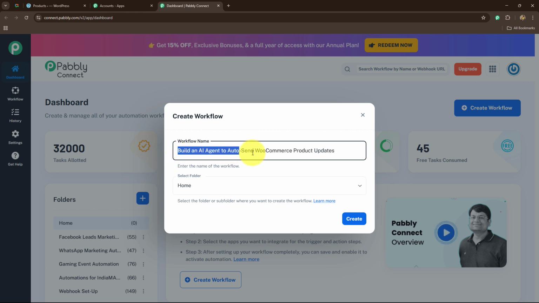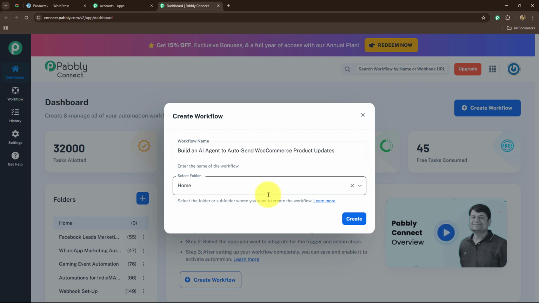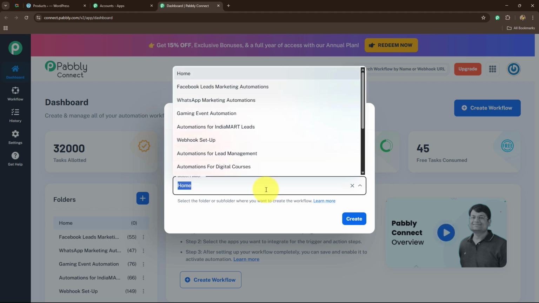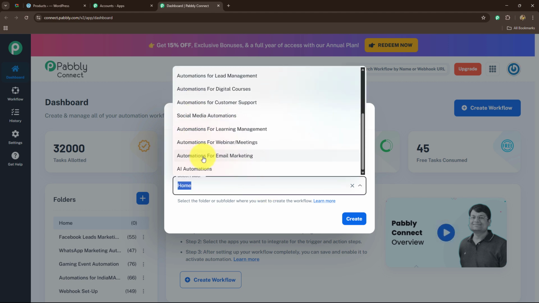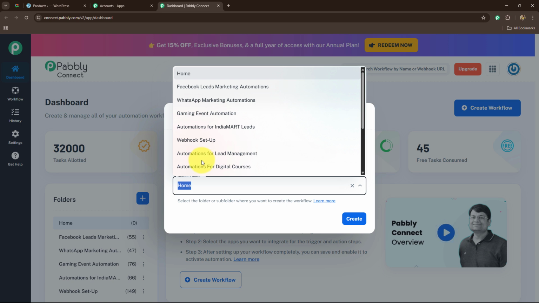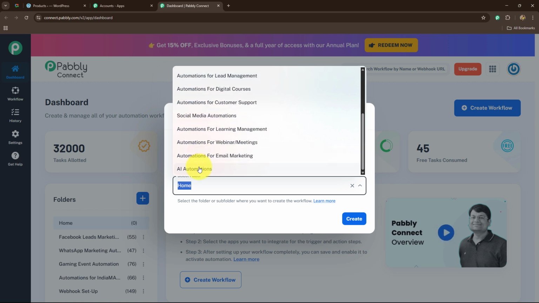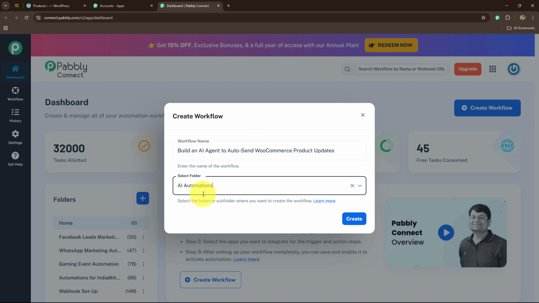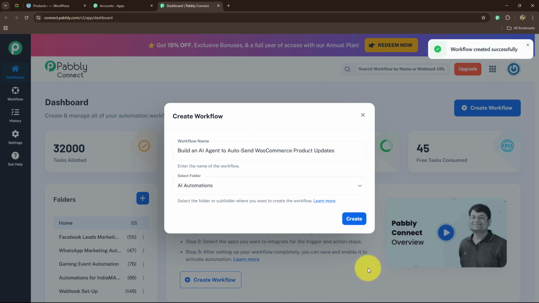Build an AI agent to auto-send WooCommerce product updates. After giving the name to my workflow, now I'm going to select the folder in which I want to save it. So you can see I have a list of folders over here. Among these folders, the automation which I'm going to create is related to AI. So I'm going to currently select AI automations as my folder. And now I'm going to click on create.